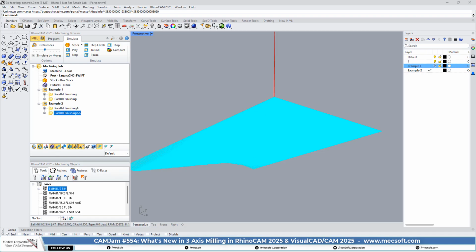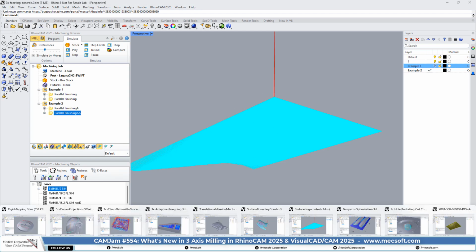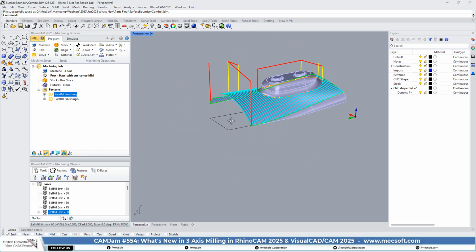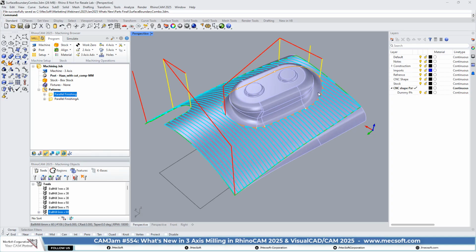Let's go and look at, get my cursor back here. We'll go ahead and we're going to look at this one here. Okay. Now in 3-axis operations, you can combine, for your control geometry, you can combine both surfaces and curves, okay? And they act in a nesting type relationship.